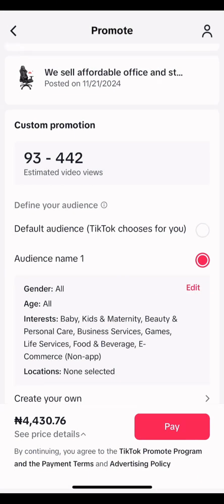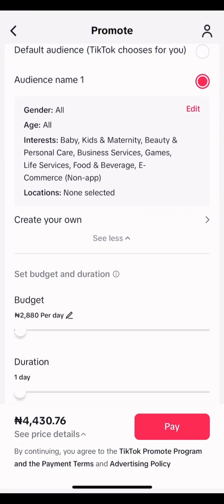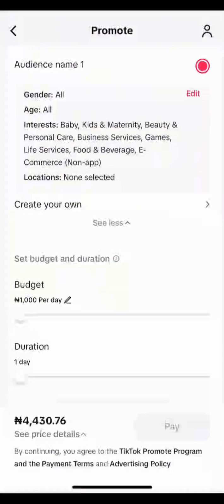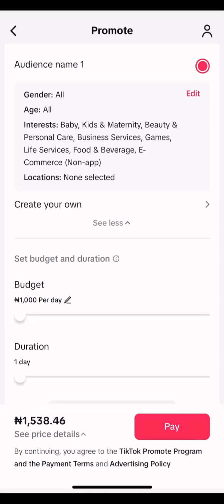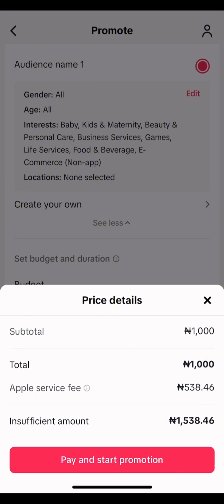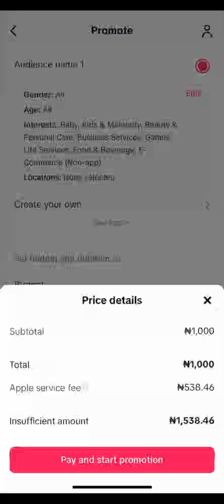So this is how to push it to the set of Nigerians that will be able to buy what you are selling. Once you are done, remember, this is 280. Let's say we want to run an advert for 1K. You see this 538 is for tax, because Nigeria also charges TikTok. This is the breakdown. The advert we want to run is 1,000. Then you can see the Apple service fee is 500 because I'm using an iPhone. So Apple will charge for their tax, and the Nigerian government will also charge for their tax. If you want to pay now, you just click on pay and start promotion.